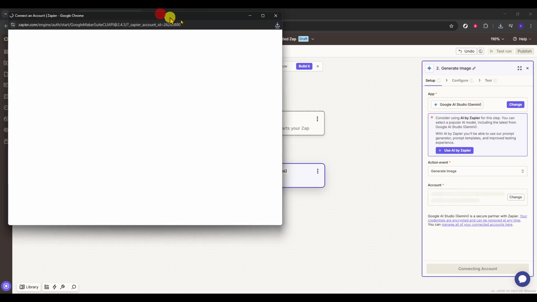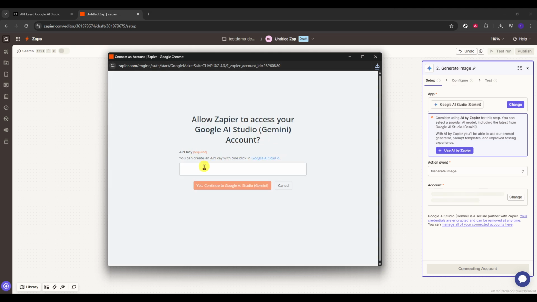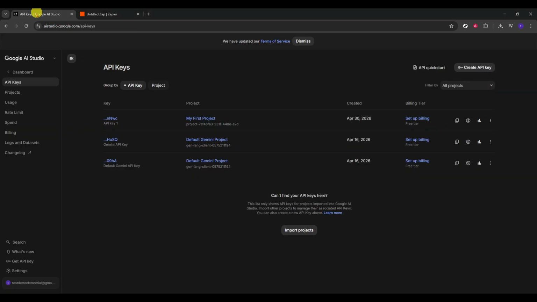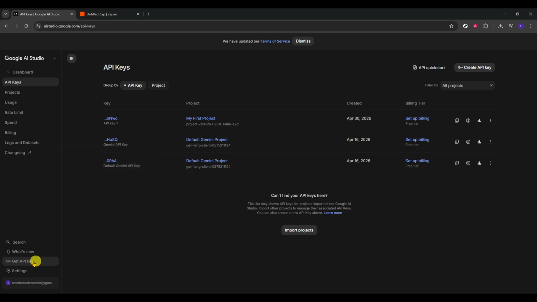Now it's time to connect your account. Click Connect Google AI Studio, Gemini. A window appears asking for an API key, which is how Zapier authenticates to your Google AI Studio project. When prompted, paste your API key. If you don't have it ready, follow the on-screen instructions to copy the key from your Google AI Studio account, then return to Zapier and paste it in.